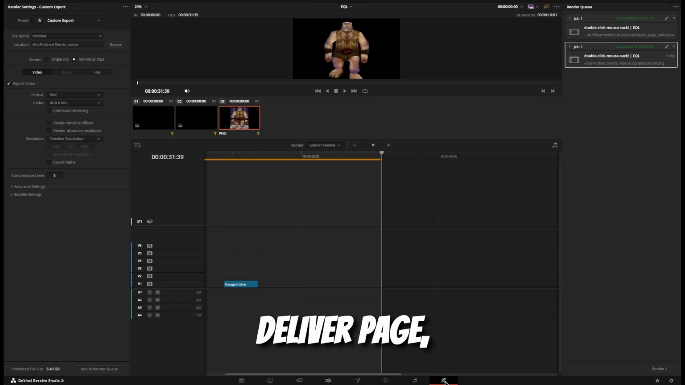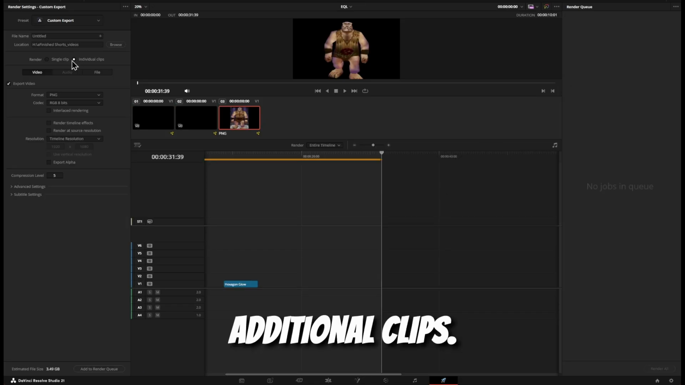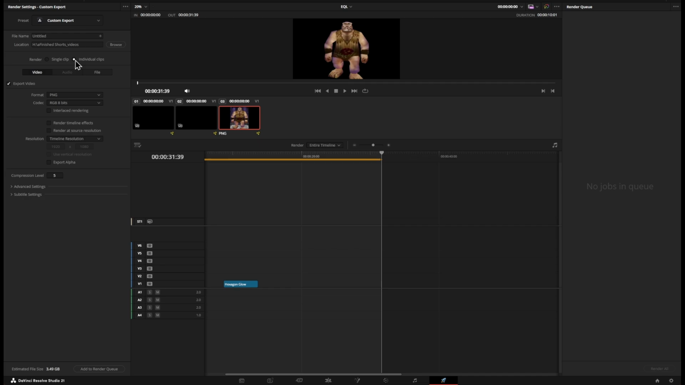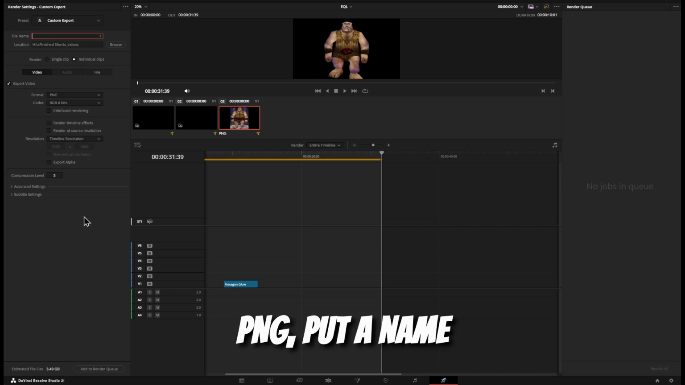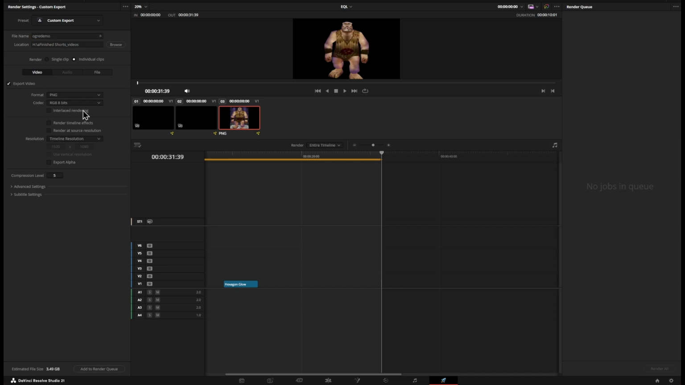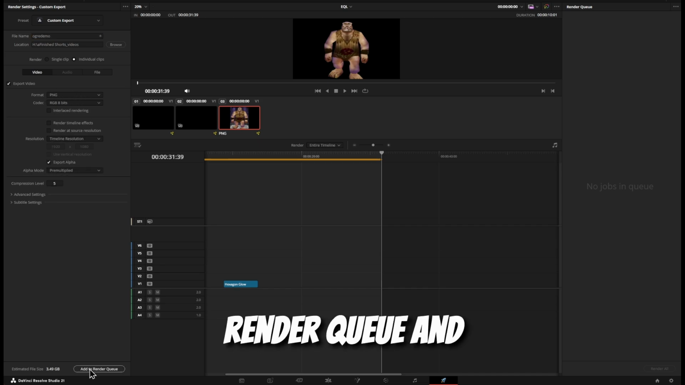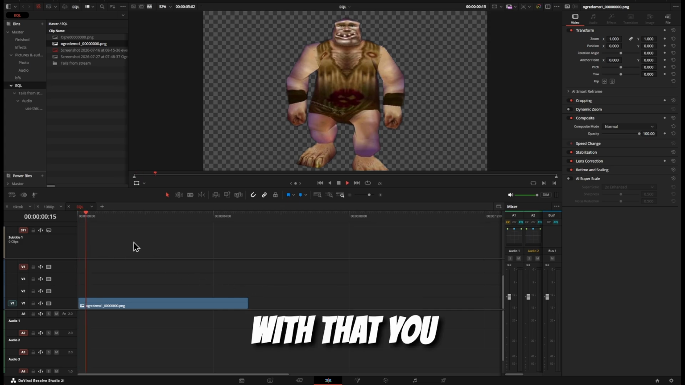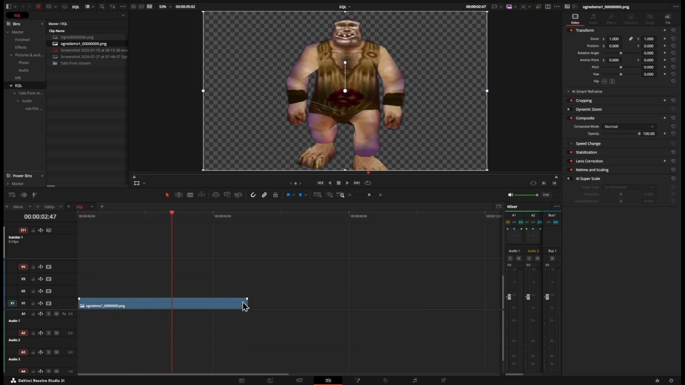All right, from there, go to the deliver page, click on additional clips, make sure it's PNG, put a name in there if you want a name. Make sure you play exploit alpha, and then you add a render queue and you render it. And with that, you have an image with a transparent background.